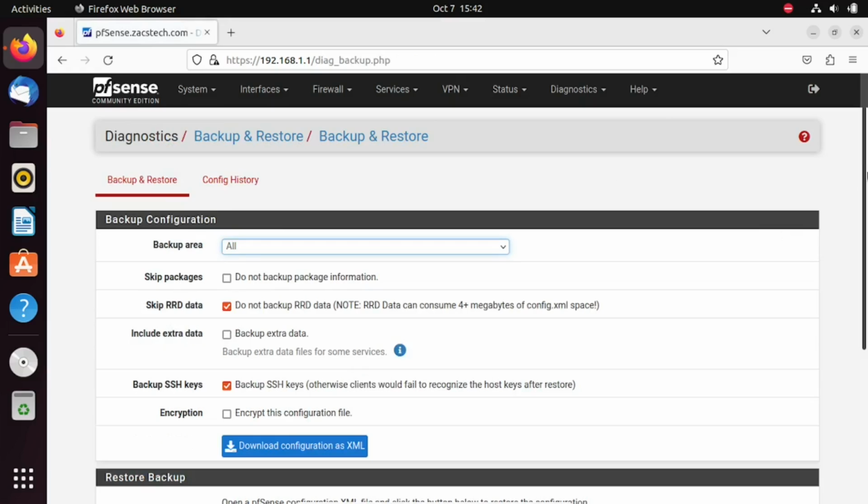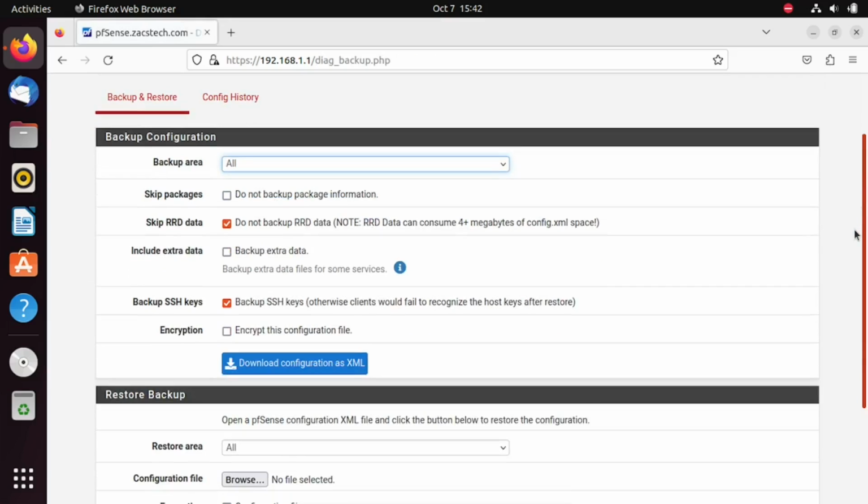And there you have it, a comprehensive guide to setting up and configuring pfSense. Remember, this is just the beginning. pfSense is a powerful platform with a wealth of features waiting for you to explore.